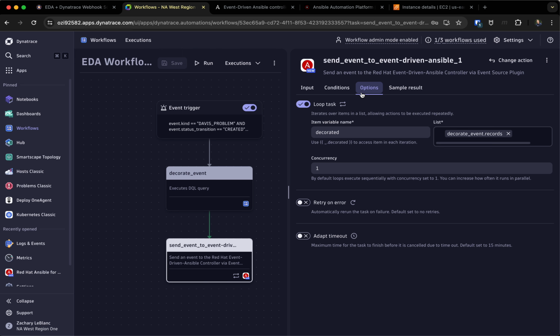If you go to options here, what I did was I looped. So the DQL query will give you a results array. In my case, I'm probably only ever going to have one, but I challenged myself to make sure I could get it to work in case there were more than one result. So I loop over decorate event, which is that previous task, so that would be whatever name you give it, and then .records, and then the variable name I specified as decorated. You can call that what you want, but what's important is this little hint here. It's showing you how to use it.